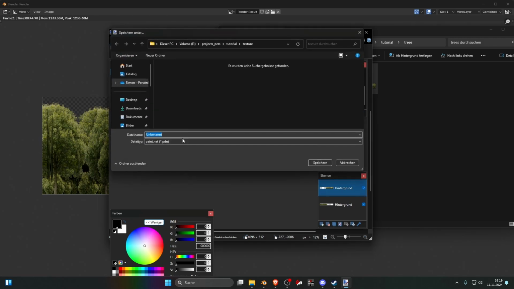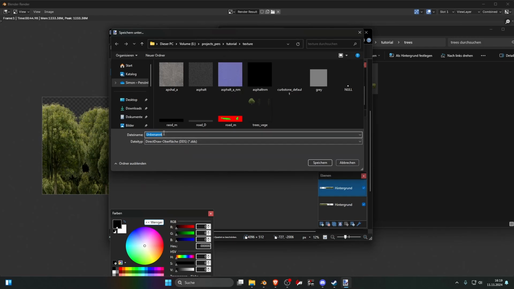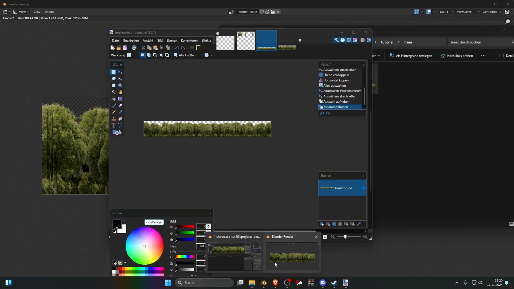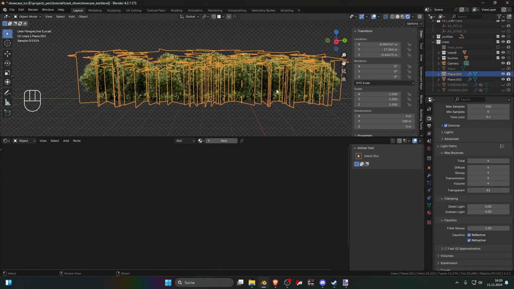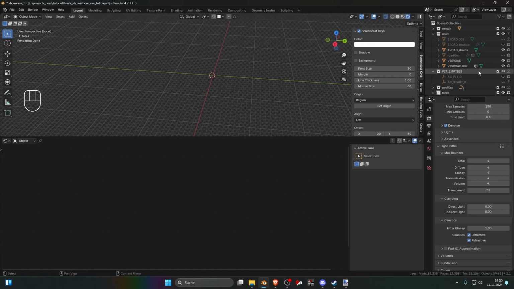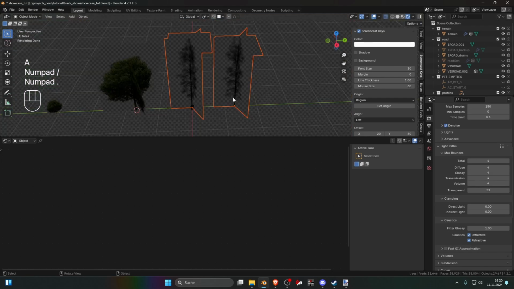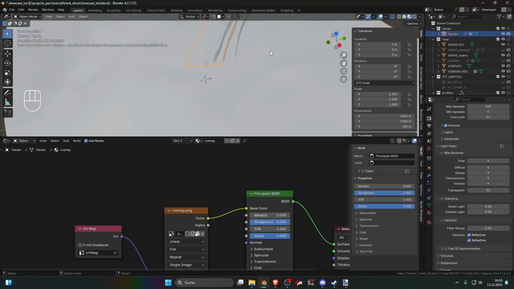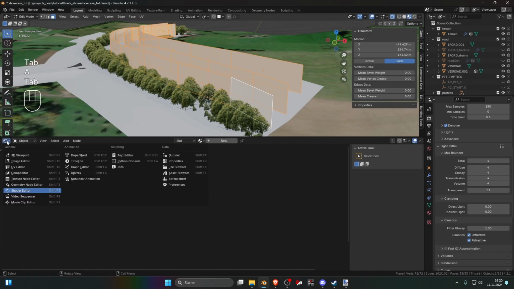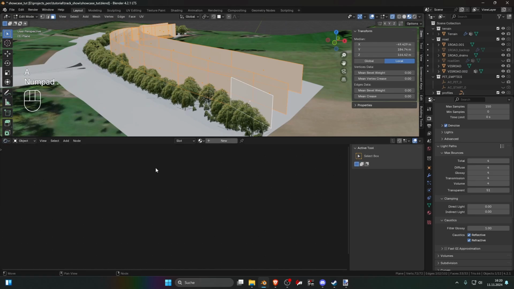Now we can save this as a DDS, texture, tree line. Save it, and back in Blender, we can delete these parts, get all the other parts back. All right. And now we can add the tree line in here, and with the tree line, I mean the shader.